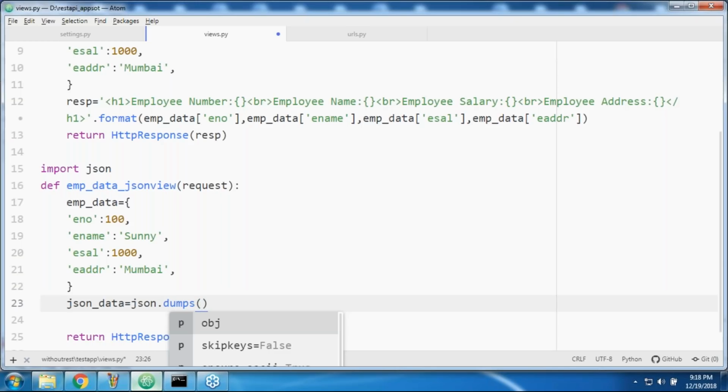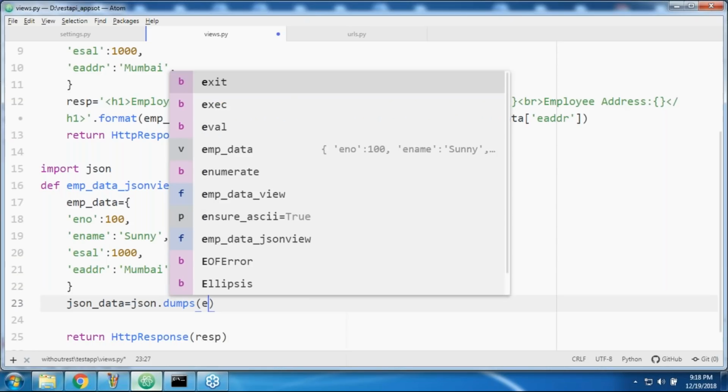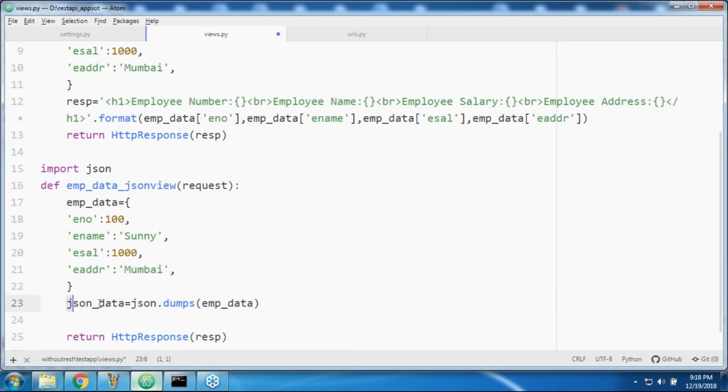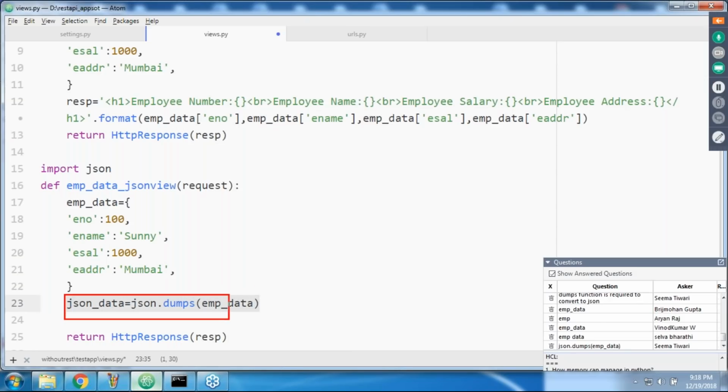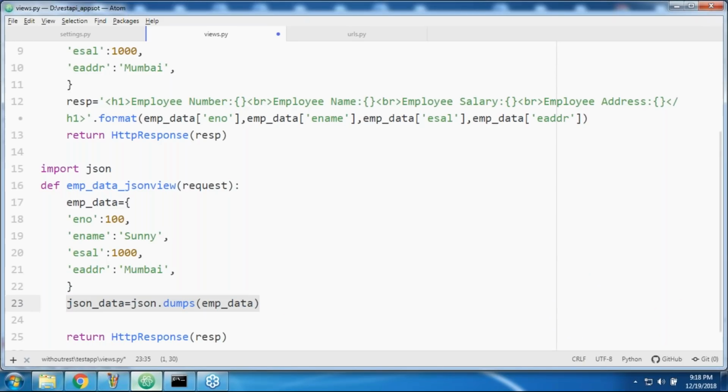Everyone in this session can understand what this line is doing. Can you please confirm what this line is doing? Converting Python dictionary into JSON.